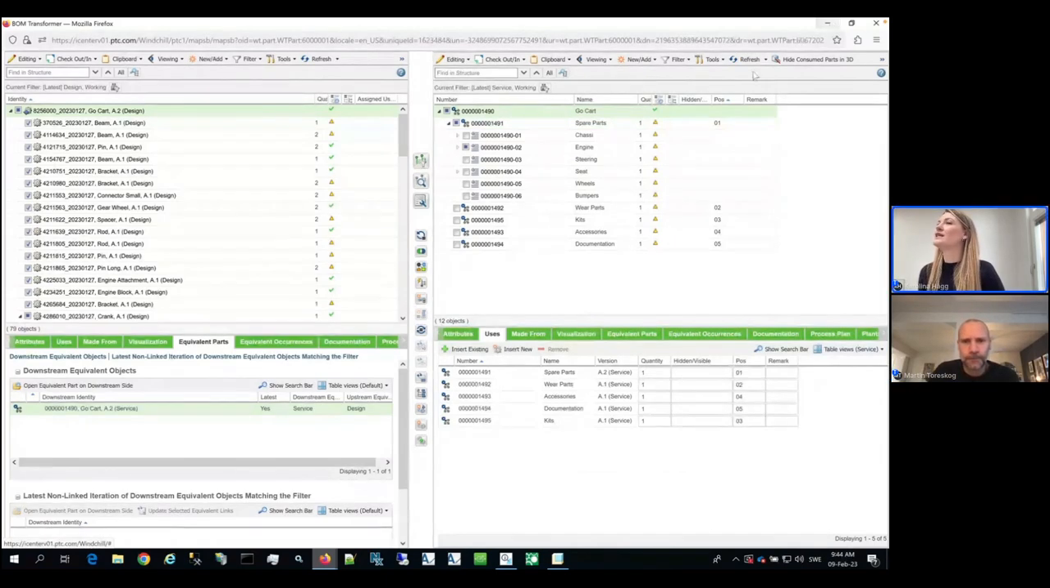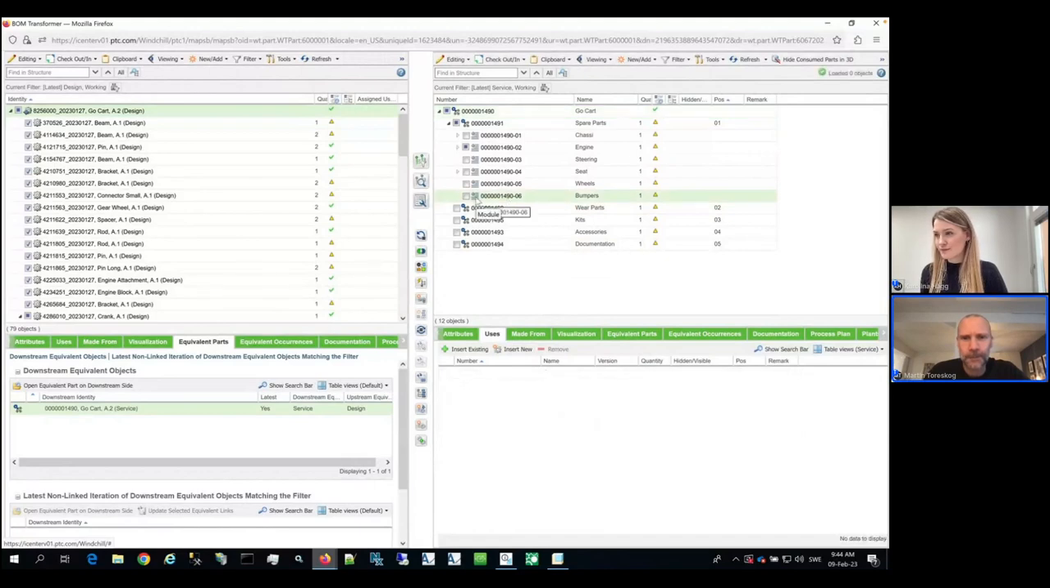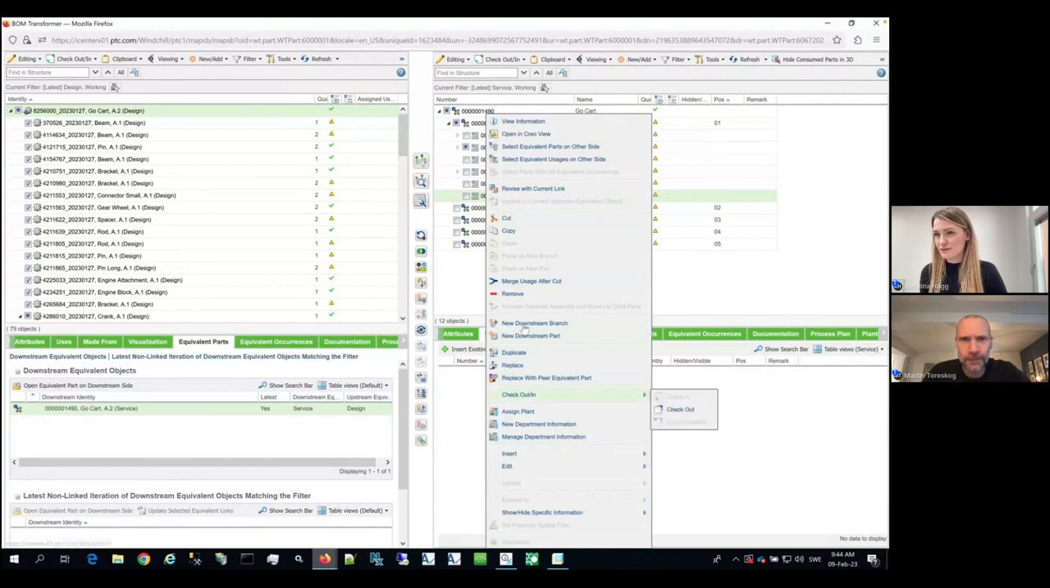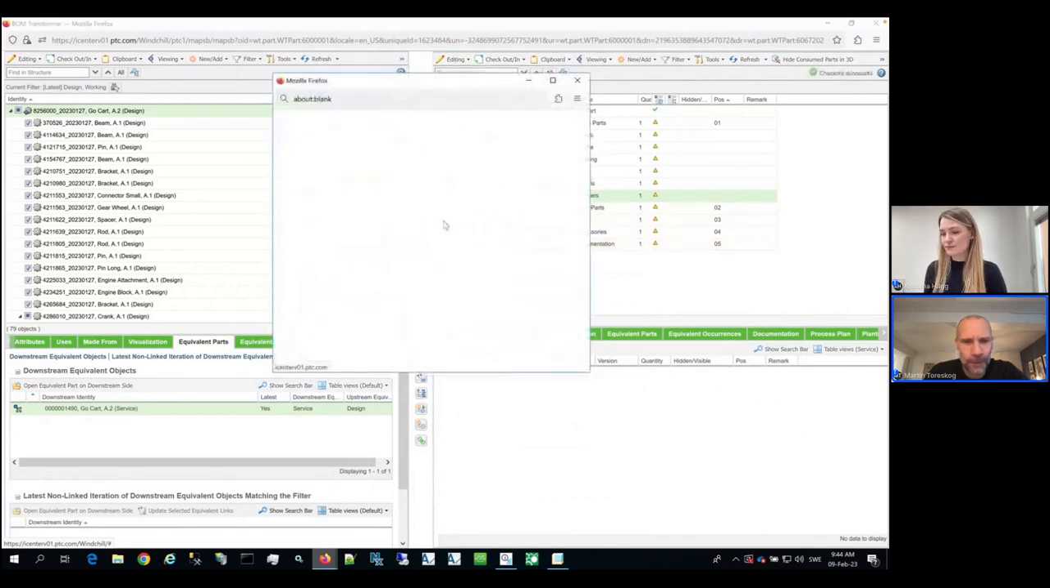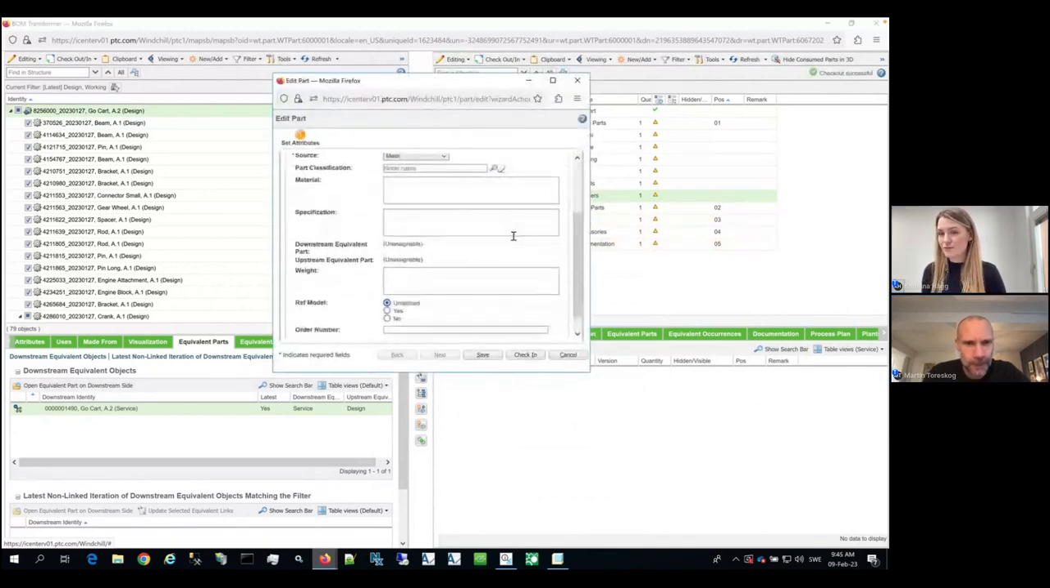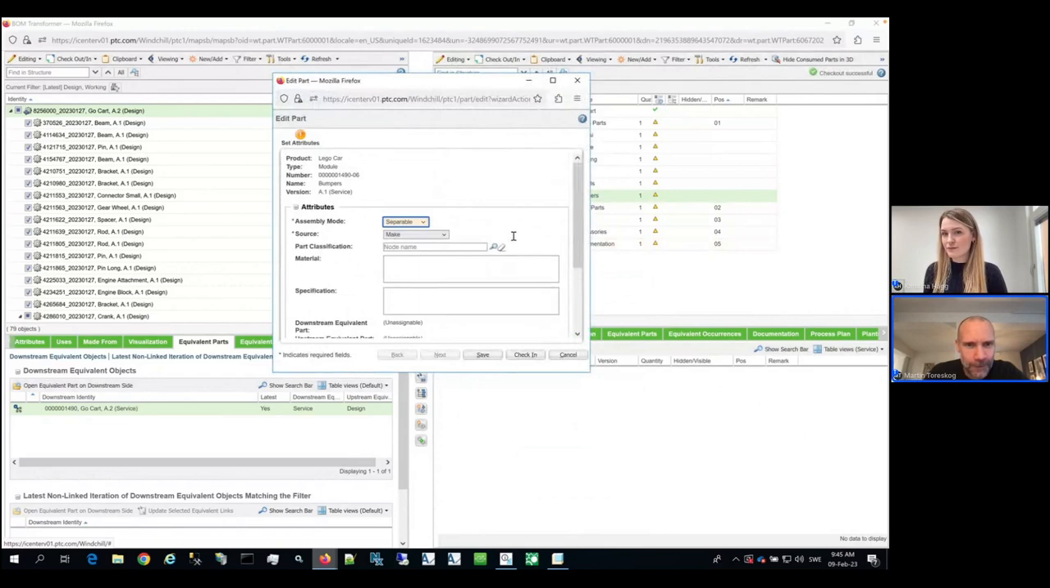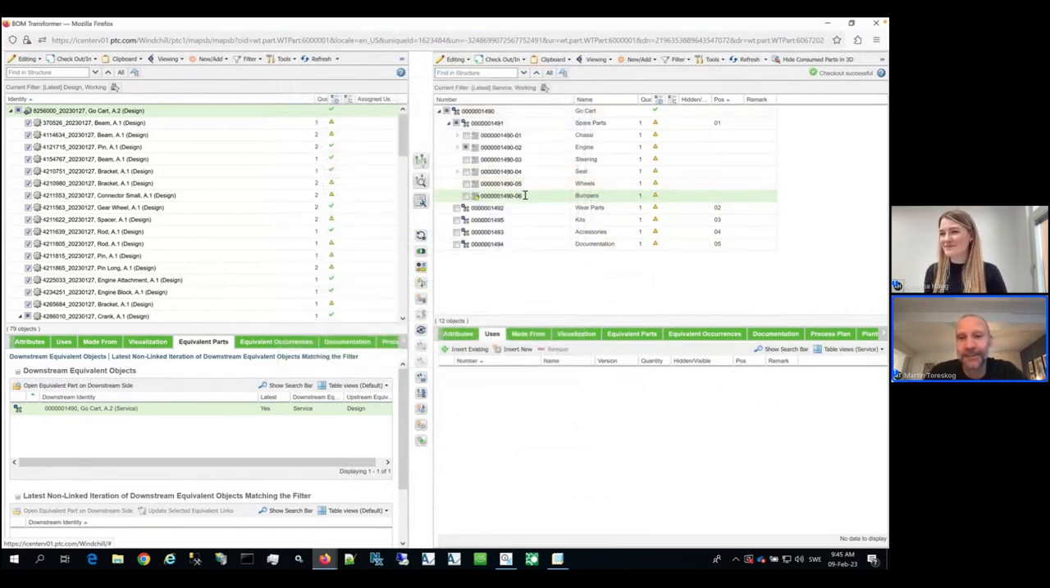And then we have a question here. How are you defining kits? Kits are defined as these guys as well. It's just an attribute that, let's see if we go here, I think I have that, edit part. On a module, we have an attribute called kit. And of course, I don't have this in this environment, but it's an attribute that we set to yes.